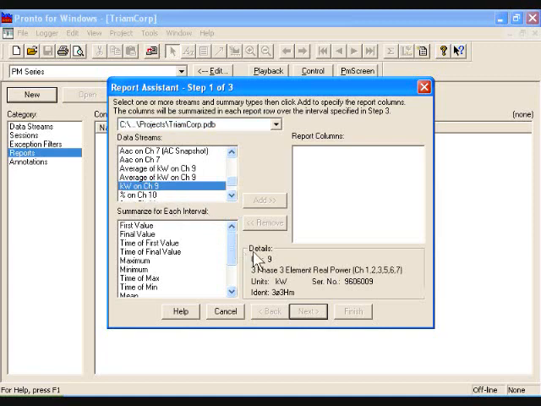It's on channel 9. And in the lower area here, I'm going to say that I want to look at the maximum, the minimum, the time of the max, because remember, this is demand we're looking at, KW demand, and the mean or average and the duration.